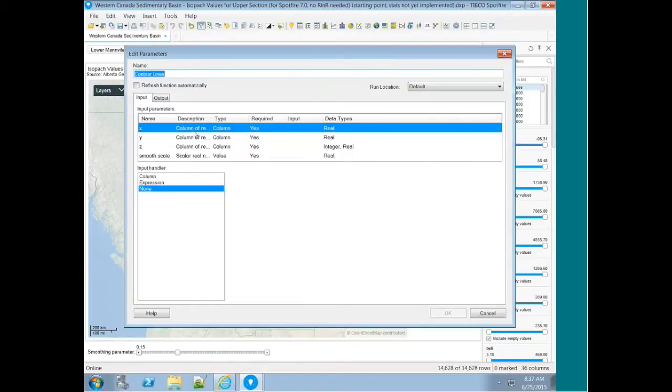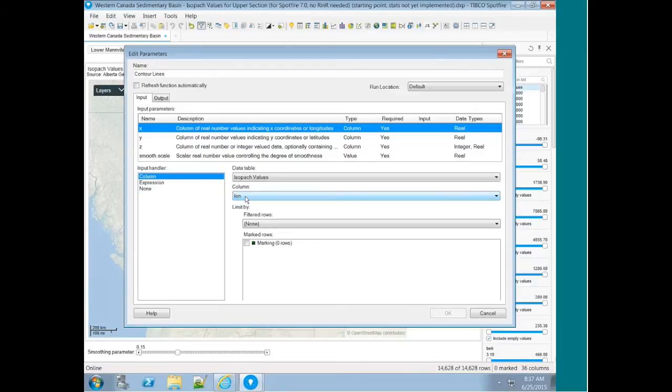But this interface that you'll see here, to apply a data function within a Spotfire analysis, is a task that you don't need to know how to code in R to do. You just need to be able to follow these simple instructions that the author of the data function has created. So, in the input tab, I can see that I need to map these parameters according to descriptions. So we have X. This is a column of X coordinates or longitudes. I'll select my longitude column.